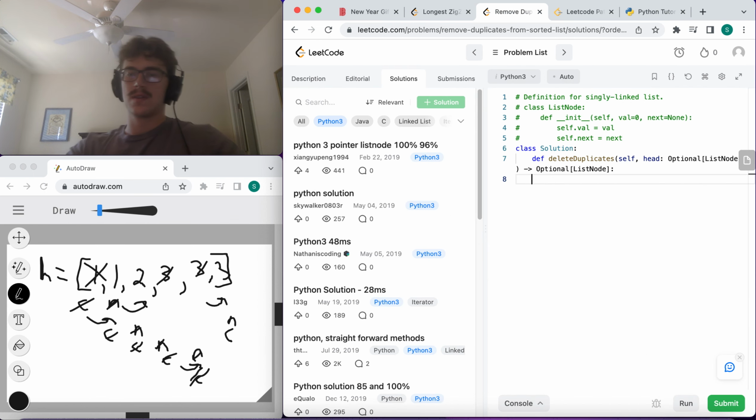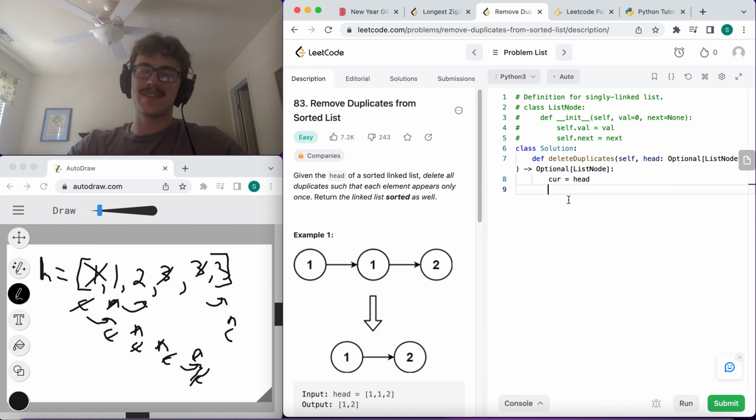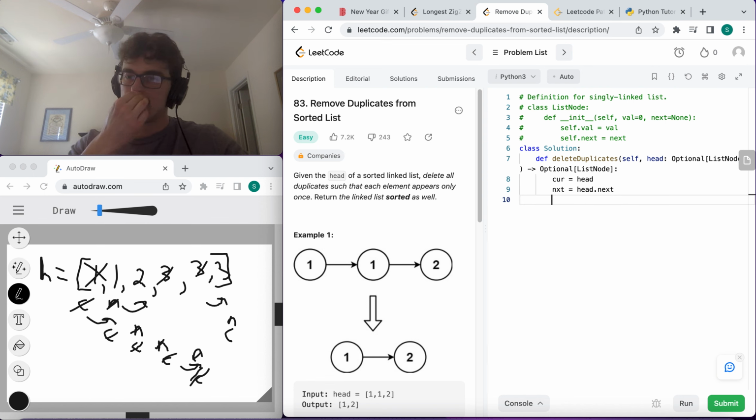Okay, so yeah, let's do that. So we got current equals head, and next. Well, we can't really call it next. What's a different name we could use? Forward. No, that's not it. What do we call it? NXT. NXT equals head dot next. Okay.